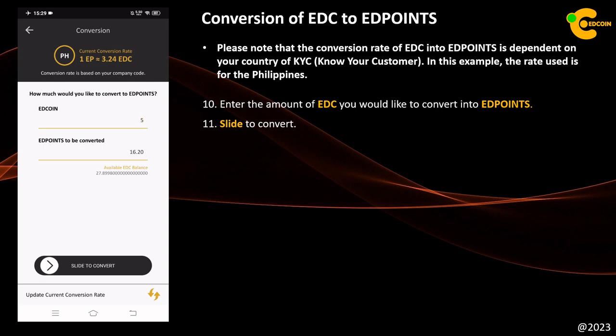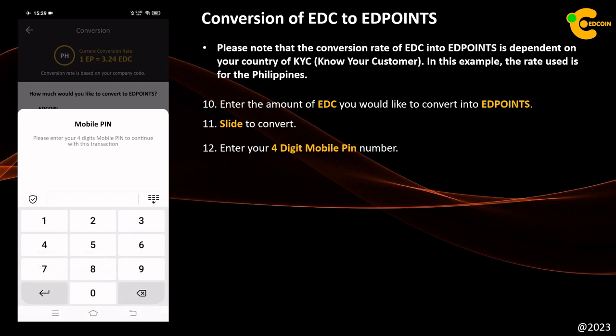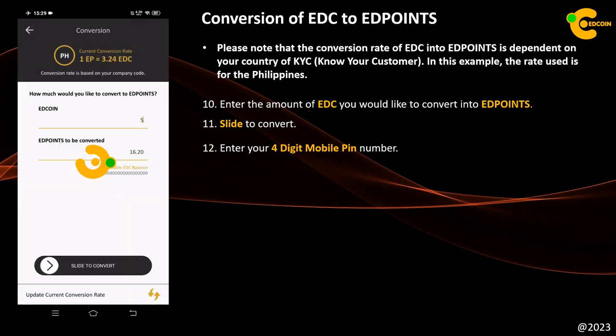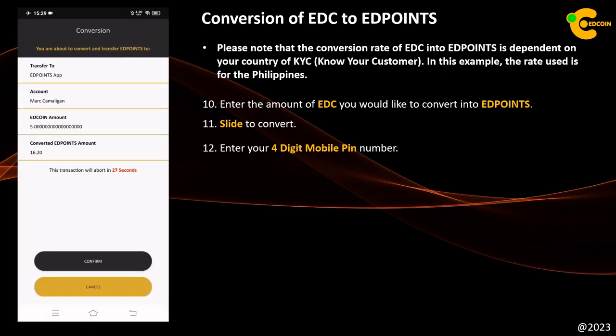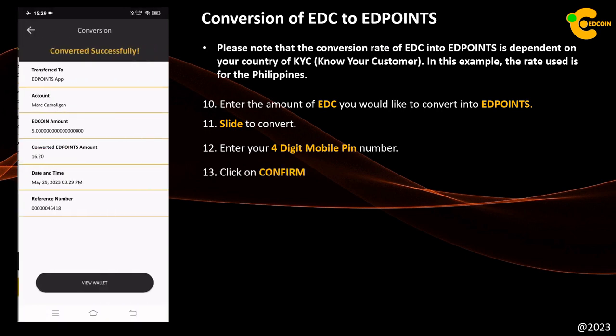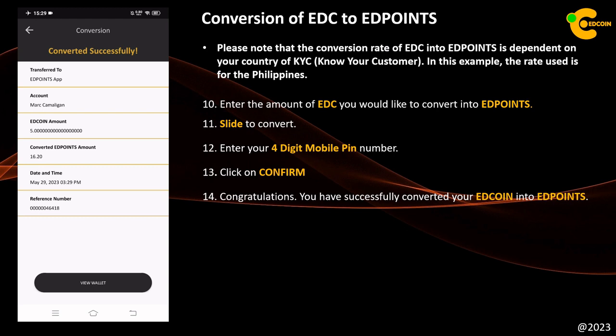Slide to convert. Enter your 4-digit mobile PIN number. You will see the final screen and a summary of your intended conversion. For your final confirmation, please check and confirm this within 30 seconds. Click on Confirm. Congratulations! You have successfully converted your EDCOIN into EDPOINTS.